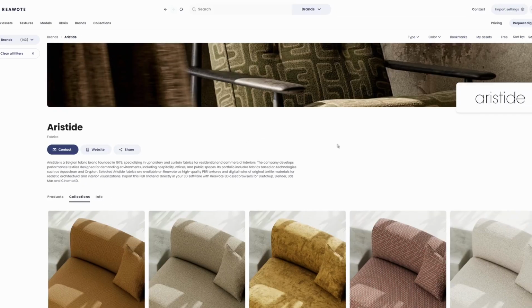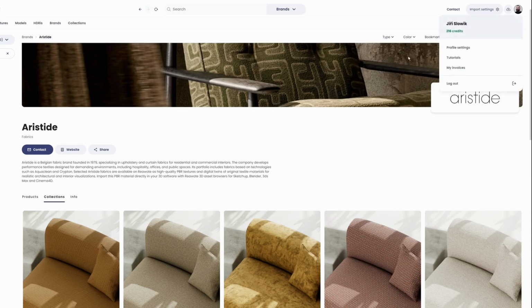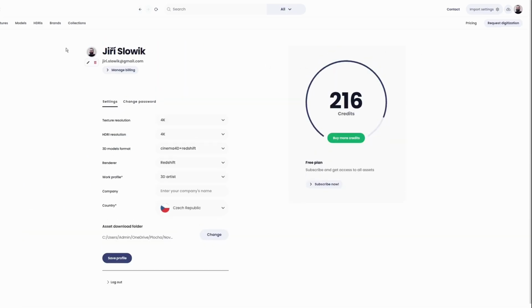And now, the last few points. If you go to your profile, you can also change your profile icon. It's important when you would like to share the collection with somebody else.